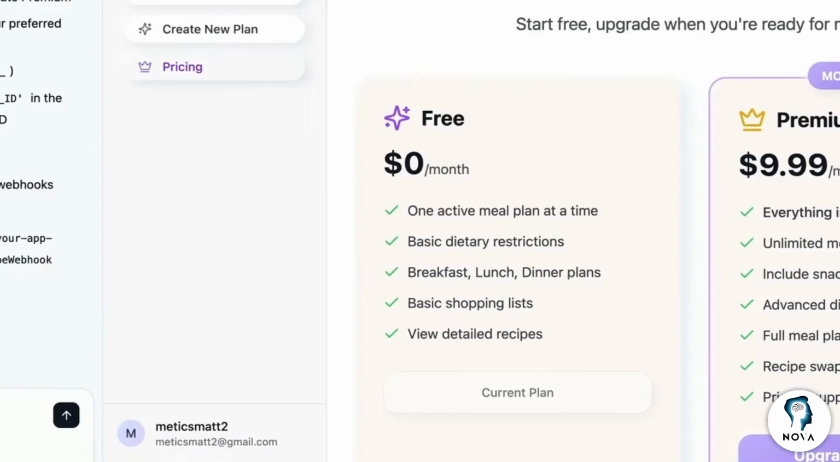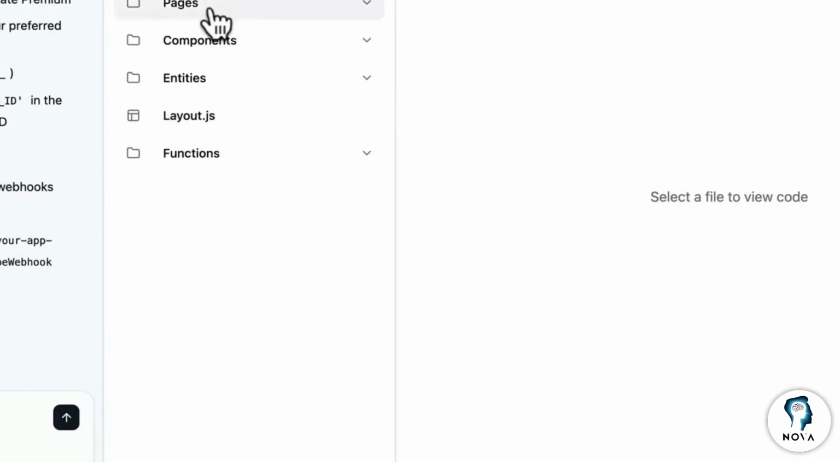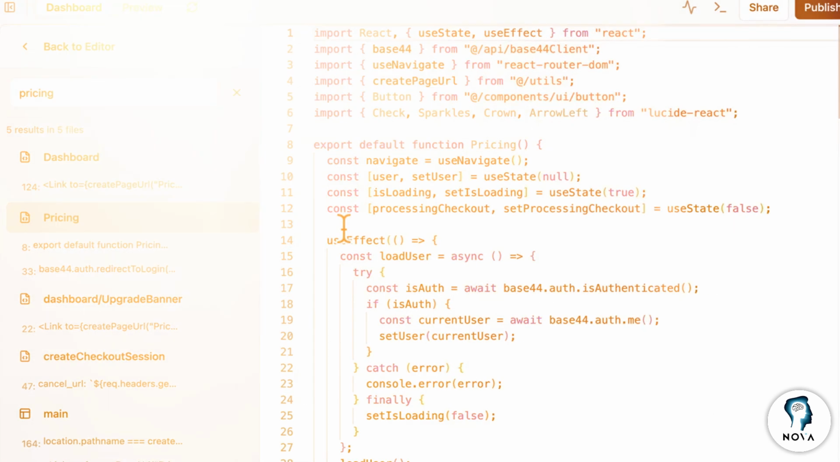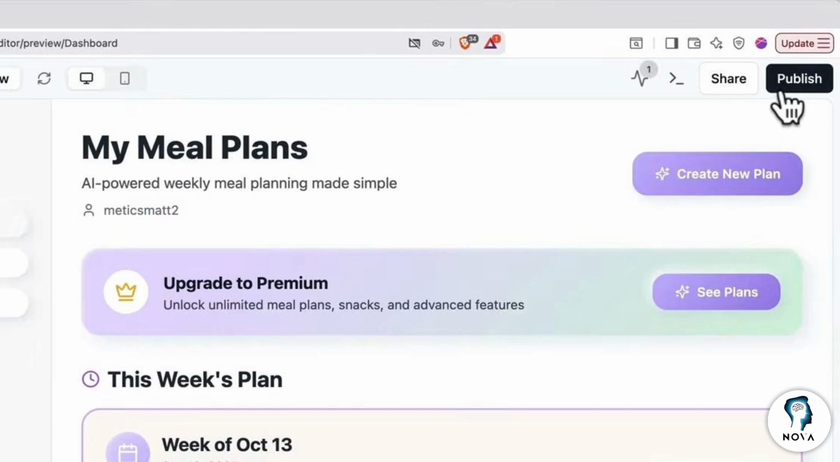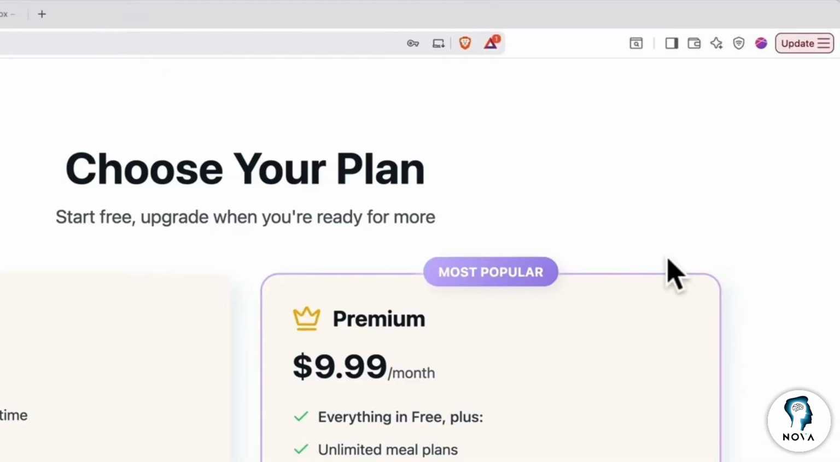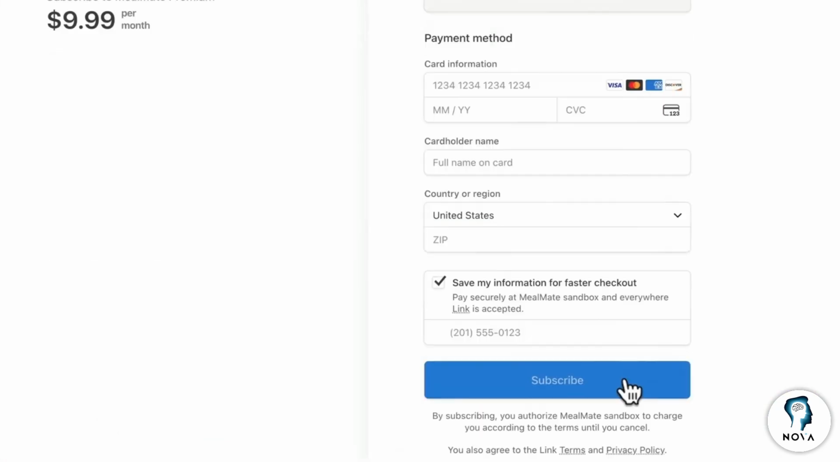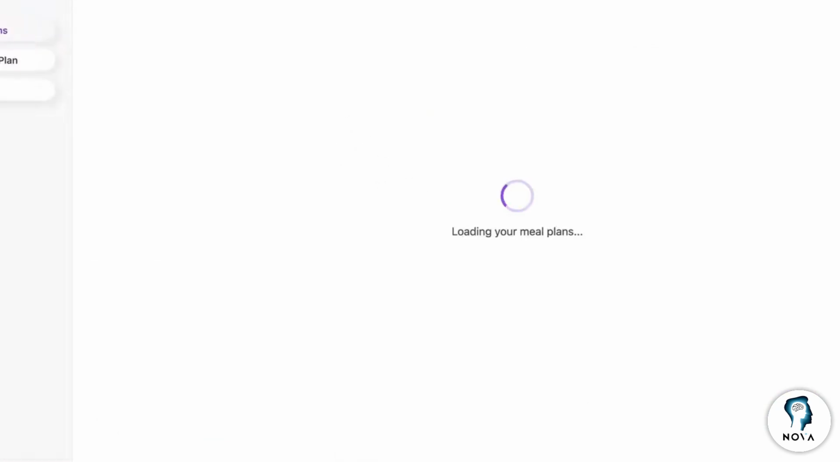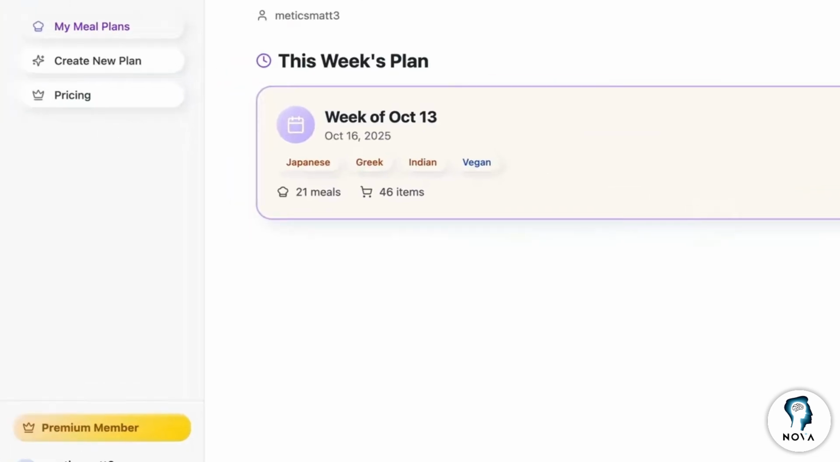Back in Base44, open the code section and find the pricing file. Replace the placeholder price ID with a real one from Stripe. To test everything, publish the app and open the pricing page. Click the Upgrade button and complete the checkout using test card details from Stripe Sandbox mode. After checkout, Stripe will send a confirmation and your app should unlock premium access for the test user.